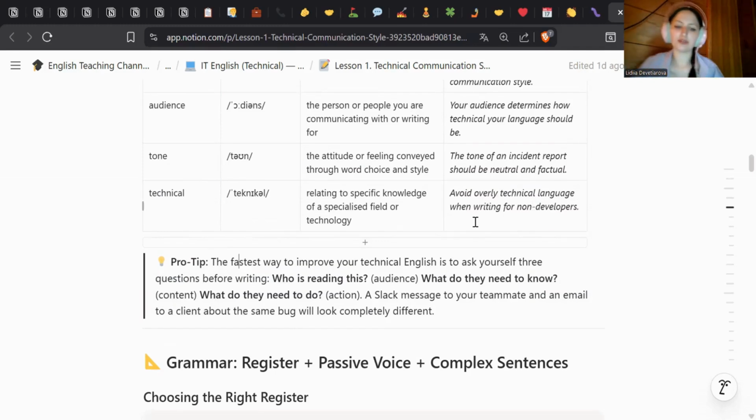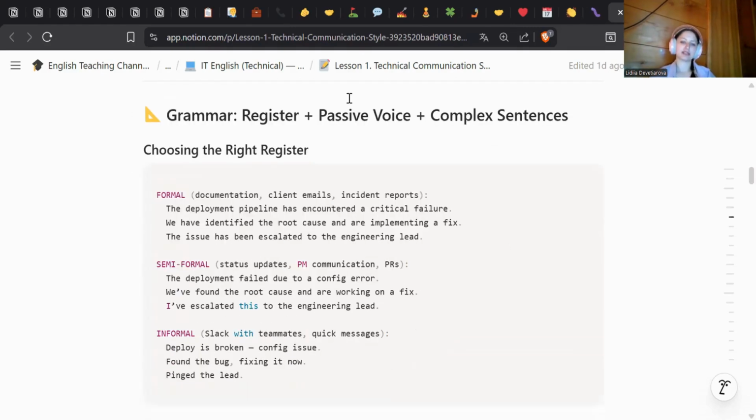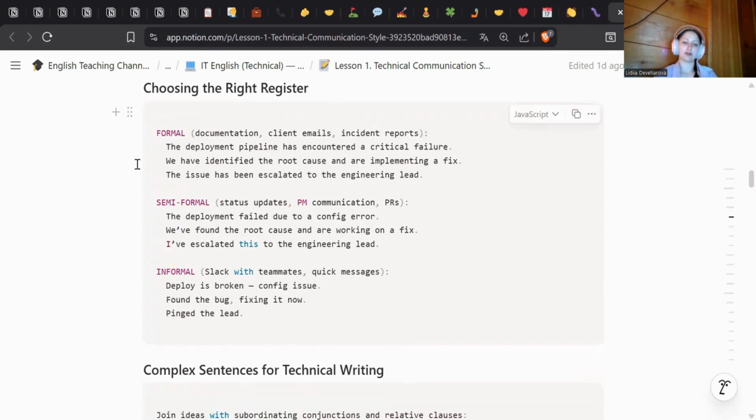So let's go for grammar, register, passive voice, and complex sentences. How to choose the right register? We have formal, semi-formal, and informal. Those are the most popular registers that you need to use. Yeah, there are also such registers as vulgar and so on, but that's not needed for us today. Definitely not for professional English.